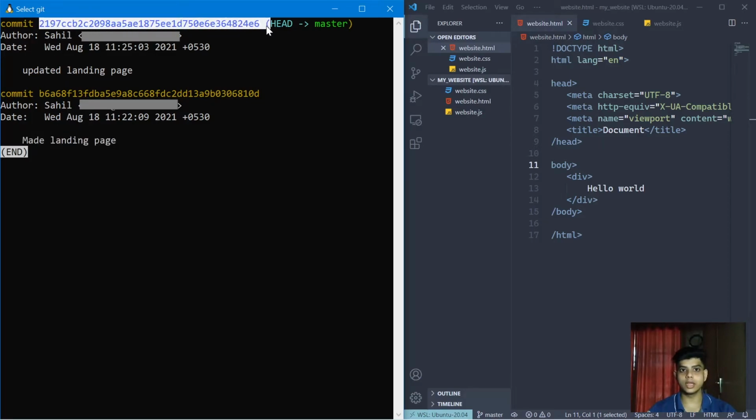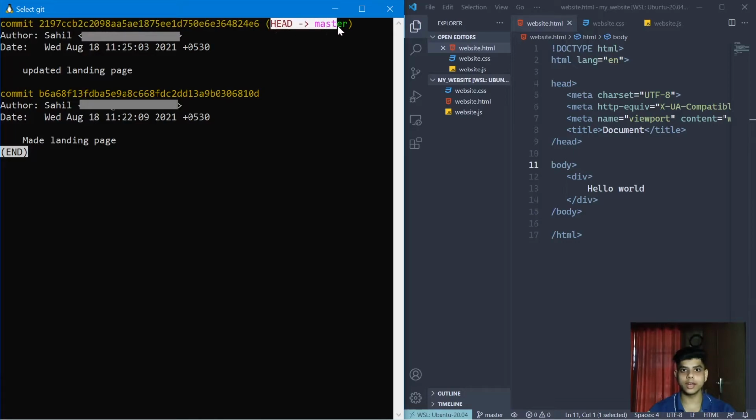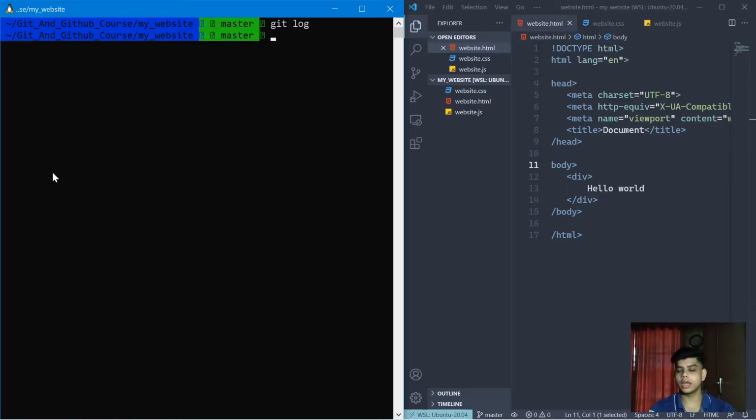What is this whole thing? What is this HEAD master? We're going to talk about that as well. But what does it do? It shows the commit message, it also tells us by whom this change was made, and it will also tell us the date when it was committed. So these are the logs. Now you can exit out of this by pressing Q. So I press Q and I got out.